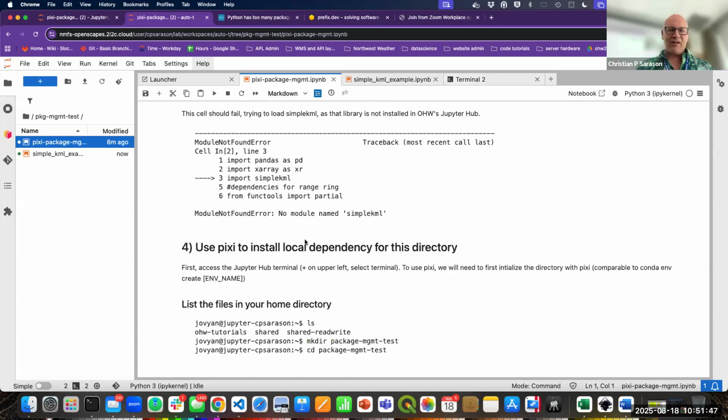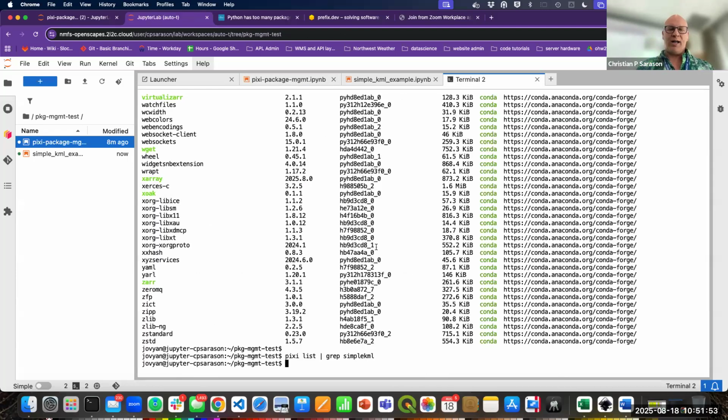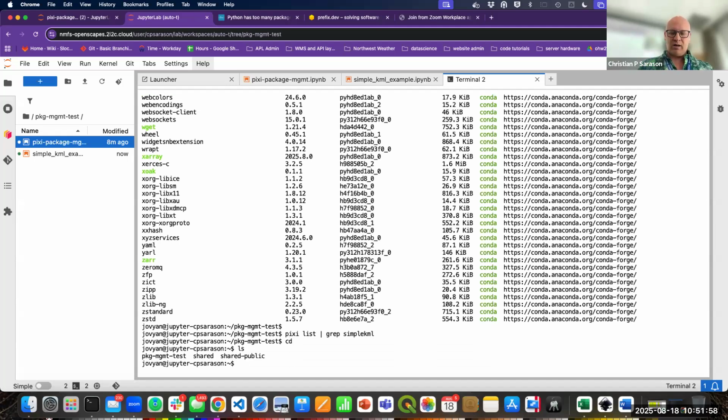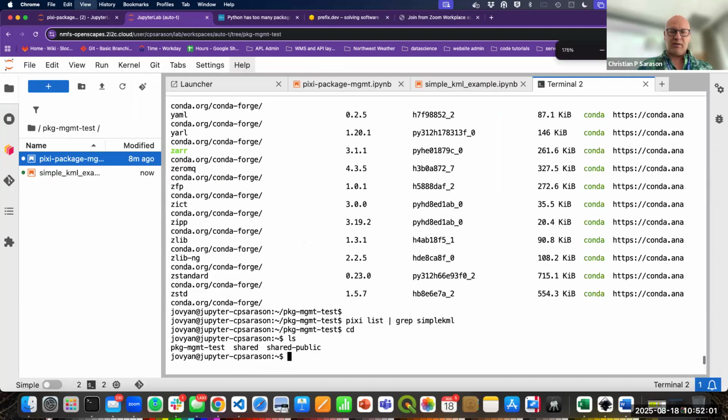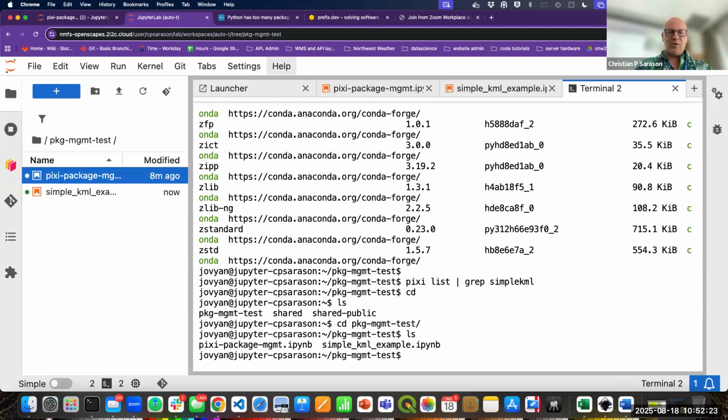So in order to add that package in, I'm going to do a couple things. One is I'm not going to do it in my home directory. This is my home directory here. So these are the directories I have. And rather than having a Pixi environment for all of my projects, I want to make this its own little project and just manage the dependencies here for that thing. So I made this directory called package management test that has these notebooks in here.